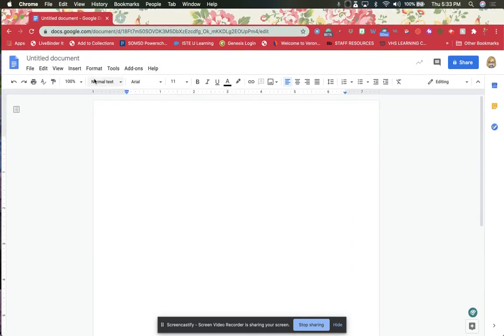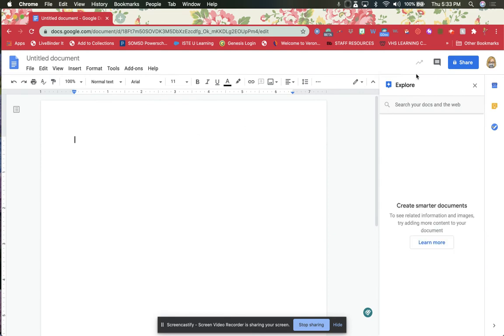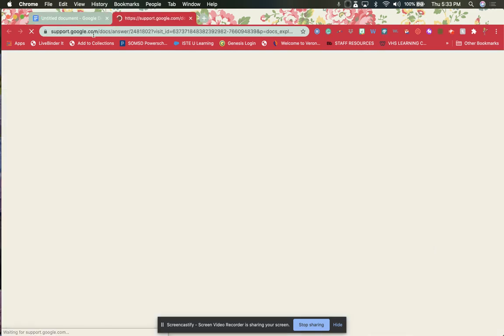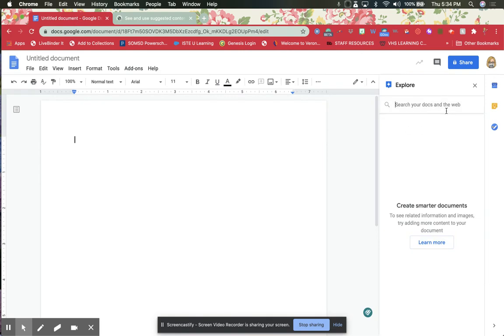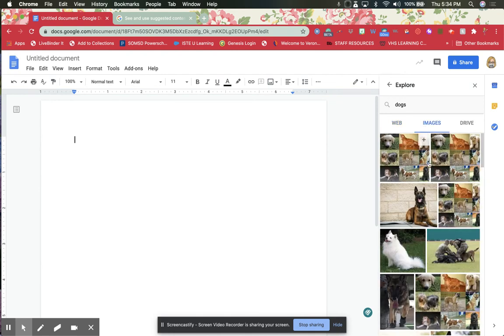And one of those features is called the Explore feature. If you go to Tools and go to Explore, I love this because I can search the document and the web right here. So if I wanted dogs, not only do I get information about dog life, I can get images of dogs that I can just put right into my Google Doc and it will cite it for you.